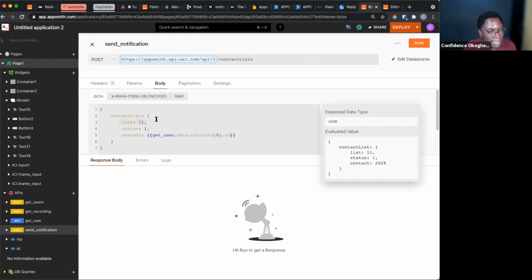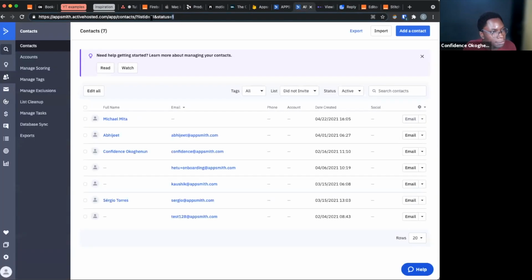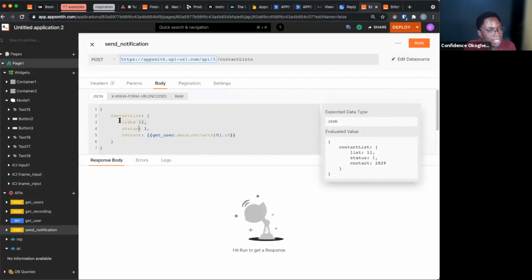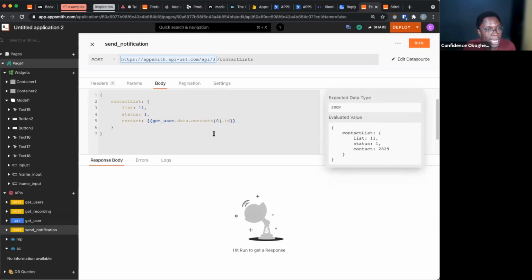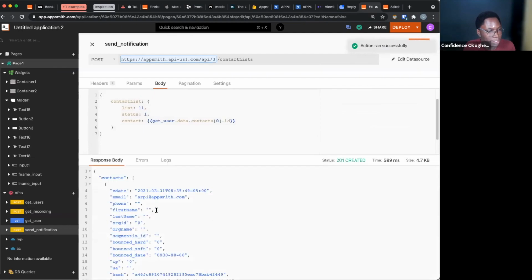So we need to get our list ID, which is the list that actually activates the workflow for sending the Slack message. And we can get that from the URL right here, which is list 11. And also have a status of 1. So that is what we have specified here. And for the user's contact ID, we are getting the contact ID from the get user query. So the get user, the data.contacts, which is an array, and then we are going to get the ID. So this will actually send a notification to our teammates on Slack when we go ahead and run this. And we have that working.